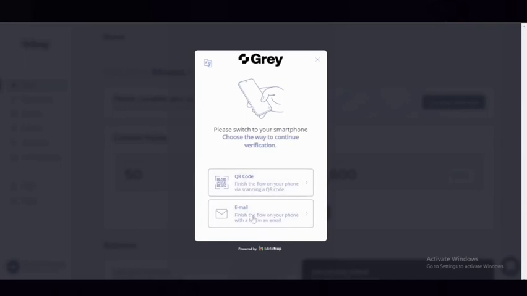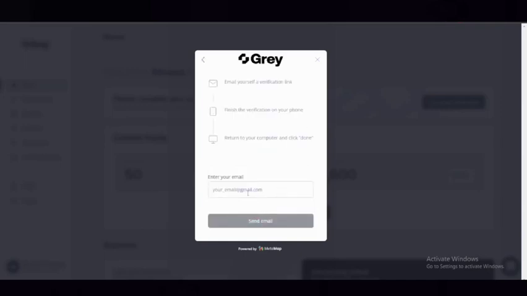The first thing you will see is this: complete your verification. You just click on complete verification here, and then they say switch to your smartphone, just a way to continue verification. I'm going to continue with email instead of the QR code, but you can use the QR code if you want. So I'm just going to click email and email myself a verification link.